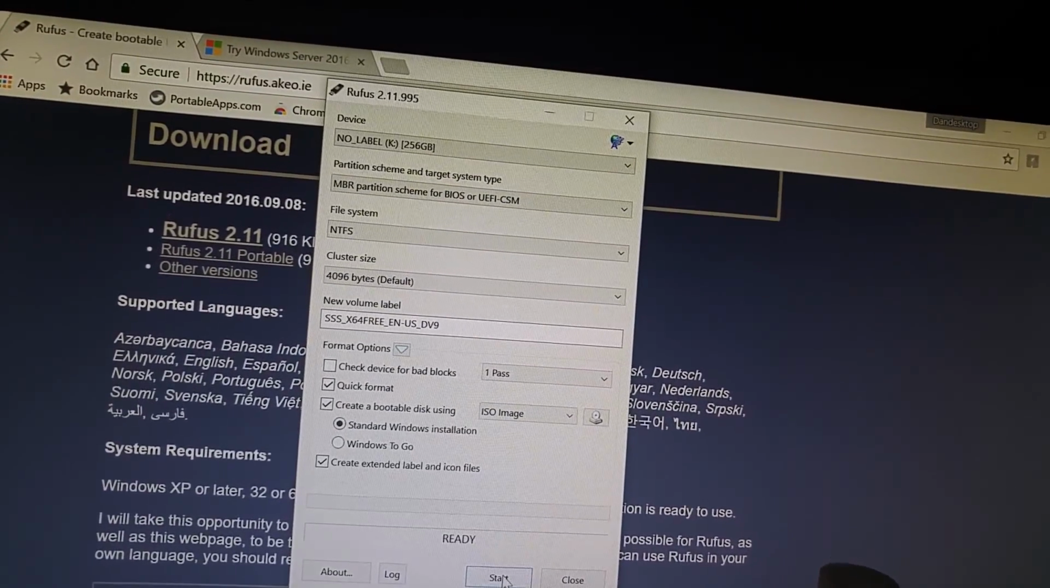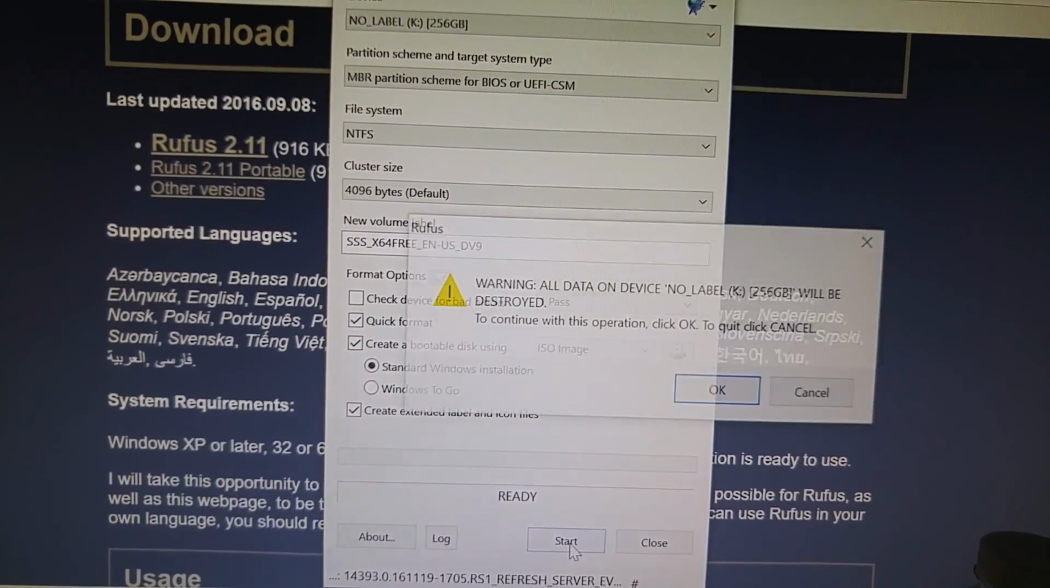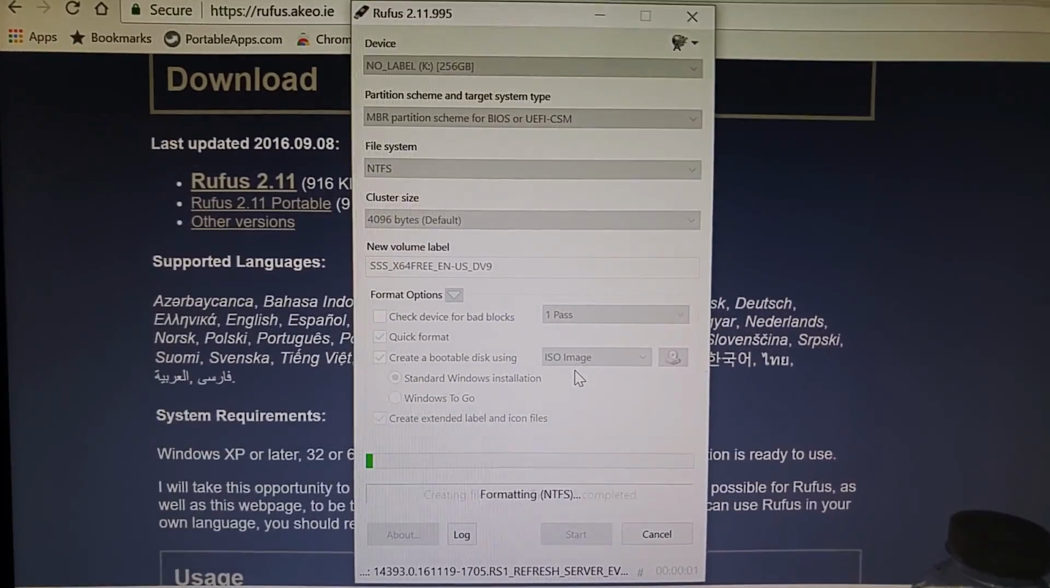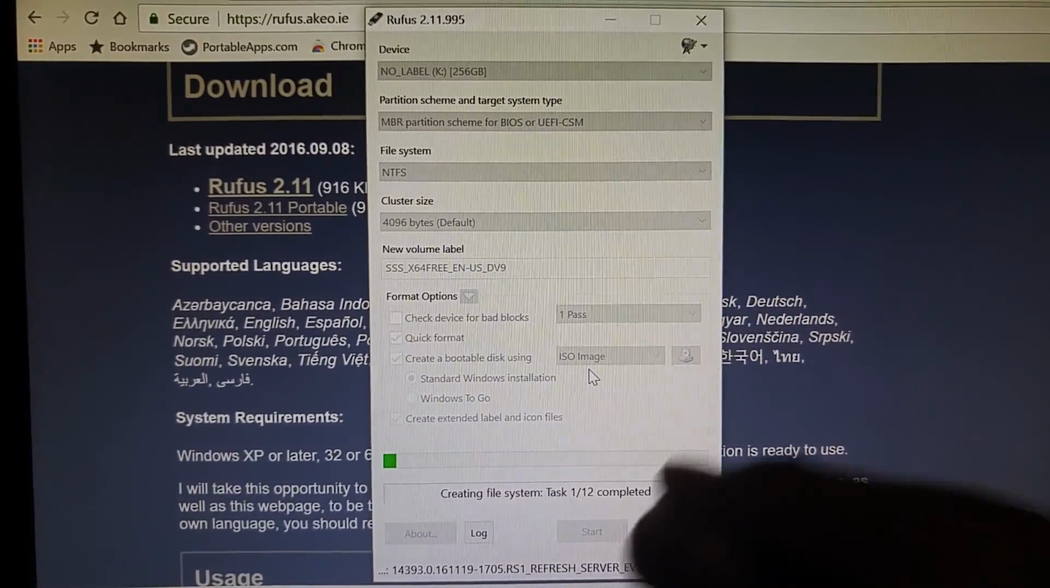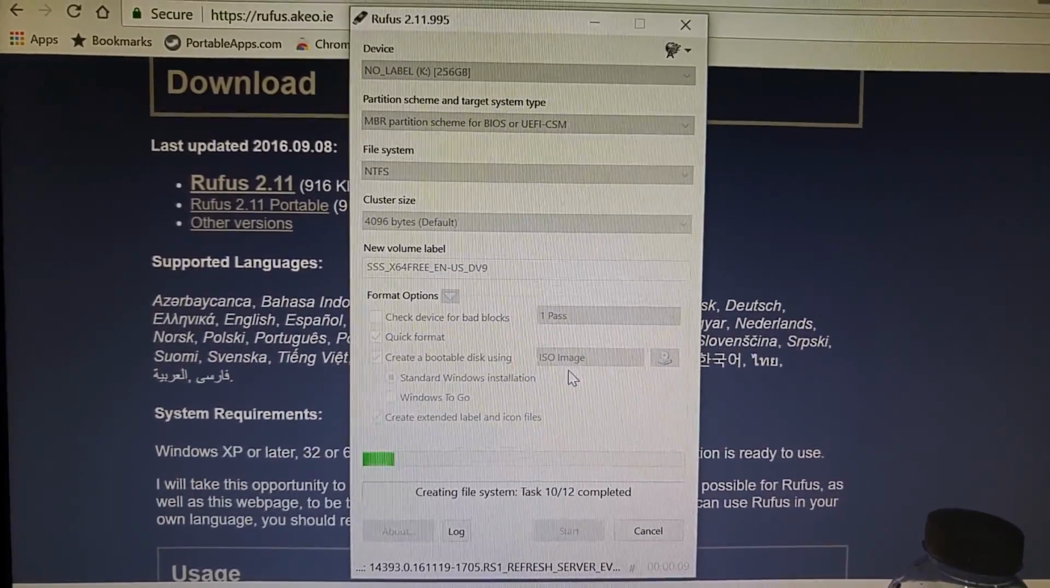And I'm going to go ahead and click on start right here, and then we'll click on OK, and it is going to start that process. And once this is done, it will say complete. We'll take the USB out and put it in the server, and then we'll test it.